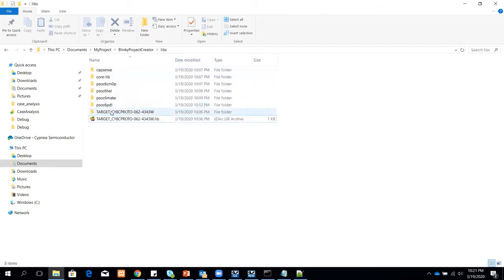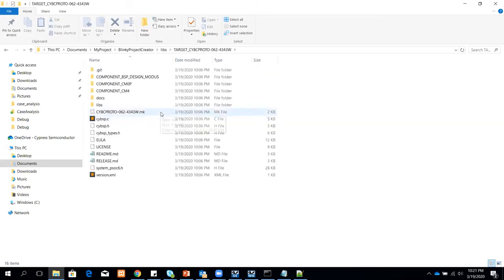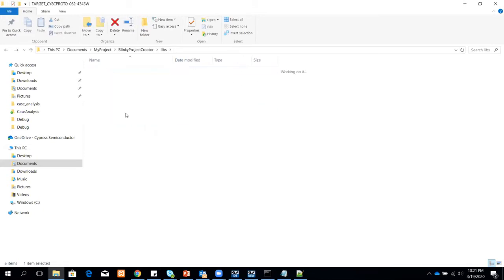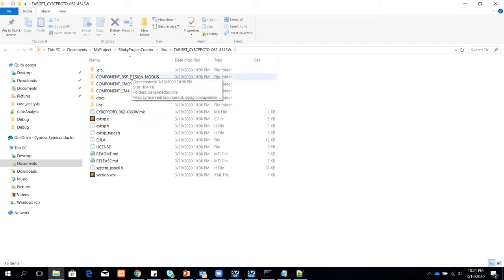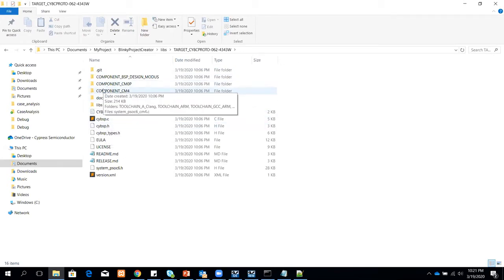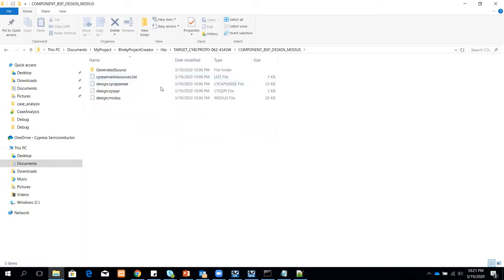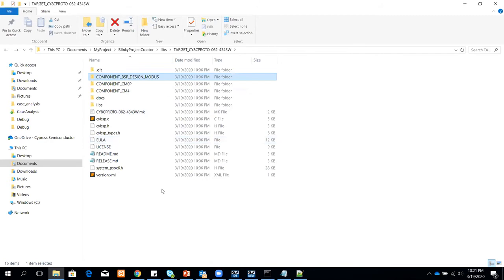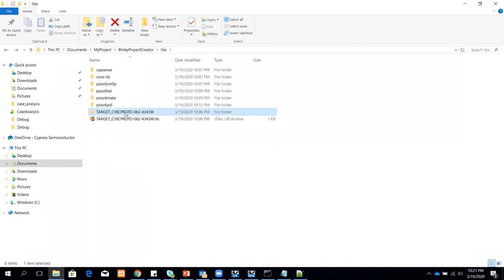So let me talk about the BSP first, and then we can proceed to each one of them. The BSP will contain all the kit specific files, that is the bsp.c.h files, and files related to CM4, CM0, and also the configurators like design.modus, which will allow you to configure peripherals, clocks, pins, and all that. We'll be talking about that in detail, but this is what the BSP specific folder will contain. Then we have the PDL, right?